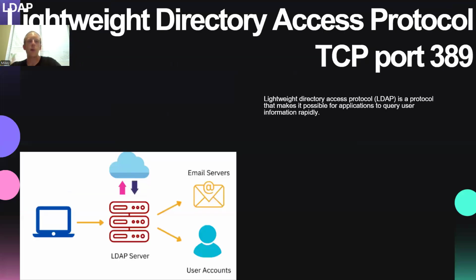Okay, Lightweight Directory Access Protocol stands for LDAP. That uses port 389. Think of LDAP as a way to find a person or an email address or a location or anything that you would use to identify a person in an organization. LDAP is great at that. So when you need to look at the address book, if you're going to scan to an email, that would be an LDAP request.